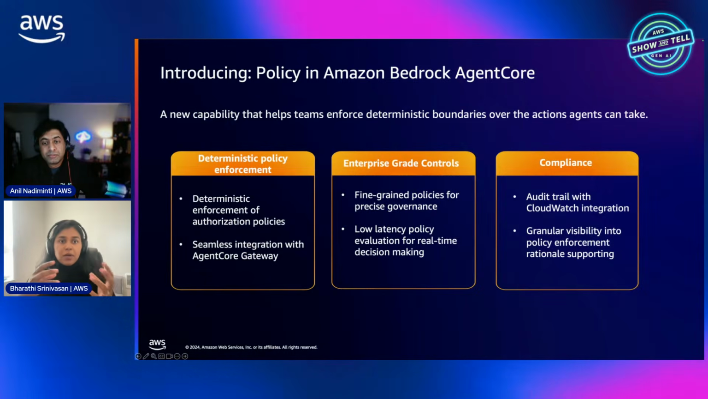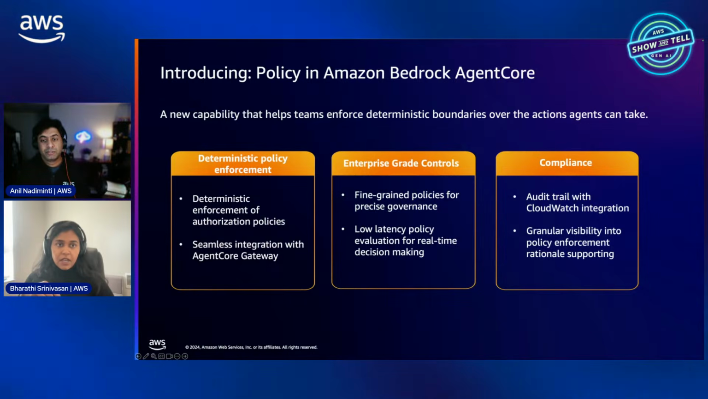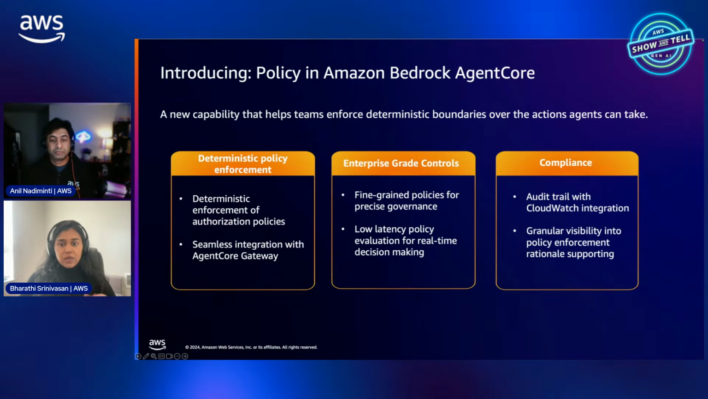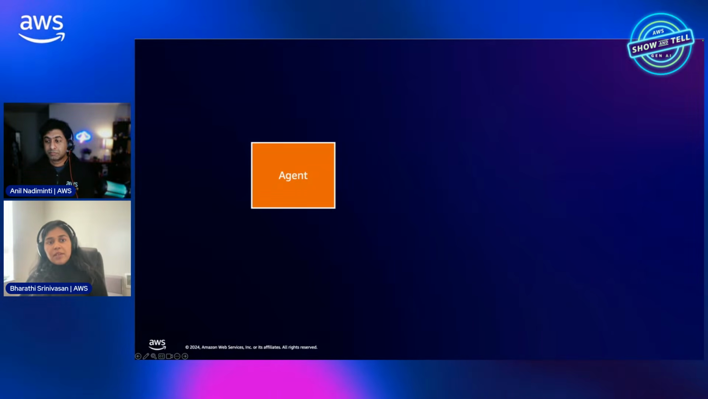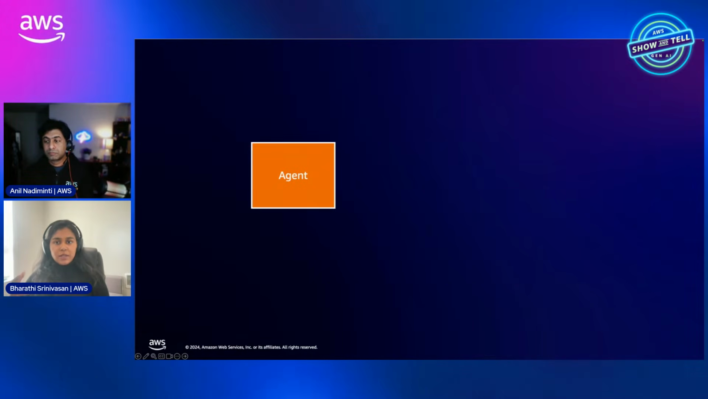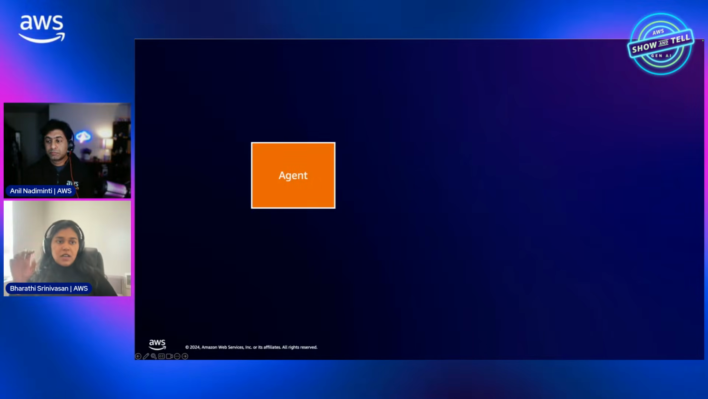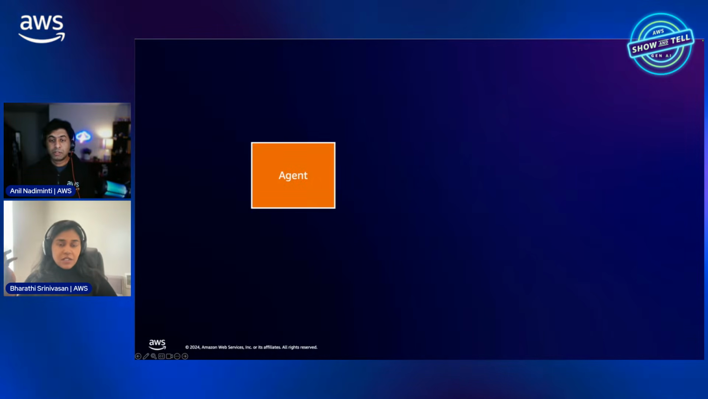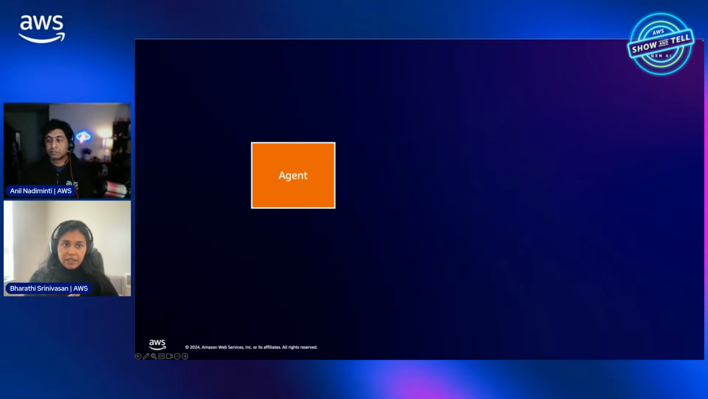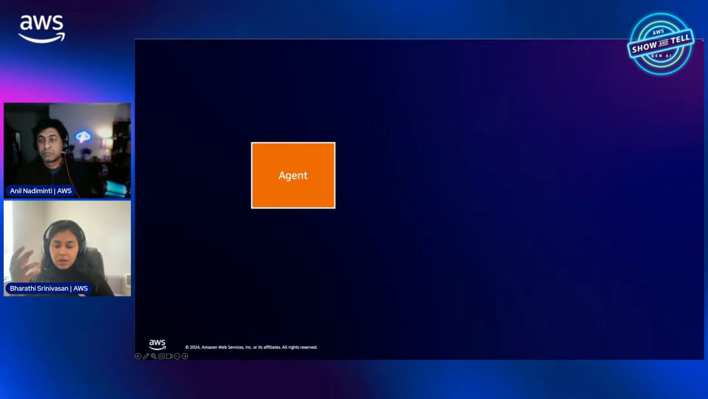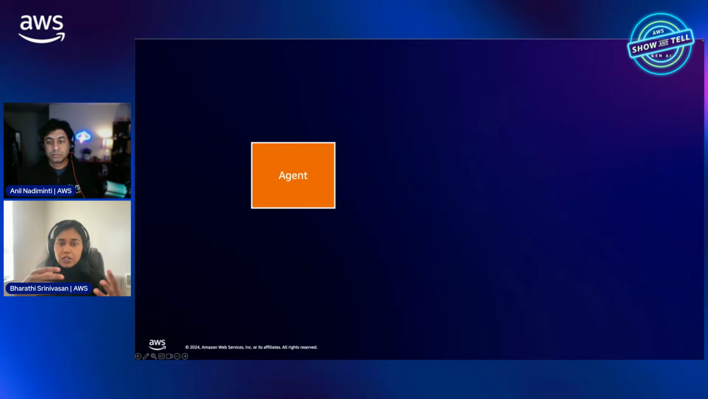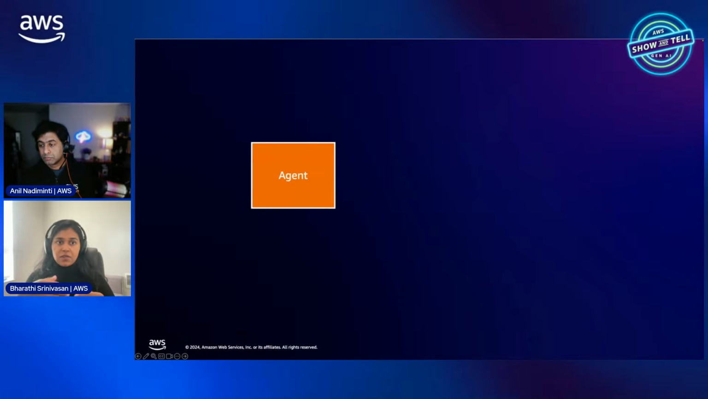We want to help enforce deterministic boundaries over the actions that agents can take. Let's look at this with a deeper example, understanding agents from scratch, how they're typically behaving, and then how policy is going to help you with it. Now, let's just start with this blind agent. It can be any particular use case. In this case, your agent is very flexible because of the underlying large language model powering its reasoning. It's highly dynamic. It adapts to the tool responses and user queries and gives valid responses.